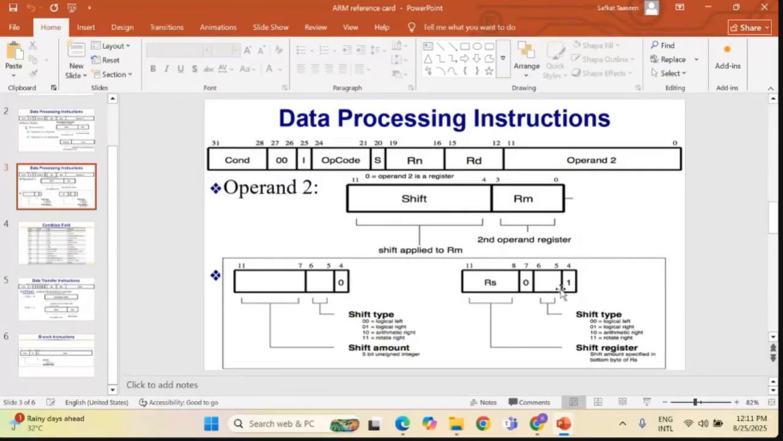Okay, so there are two ways that you can apply this shift, right? You can see a shift field. So you can apply a shift to this register RM, to the value in RM. Now you can apply this shift in two ways. You can either apply the shift manually. That's when you have this configuration on the left. You can see that bits 7 to 11, right?